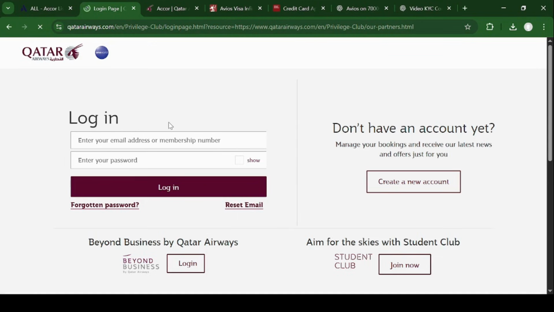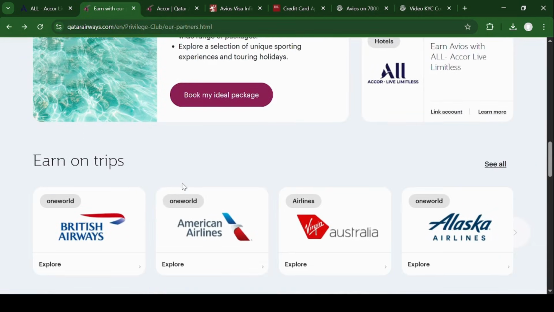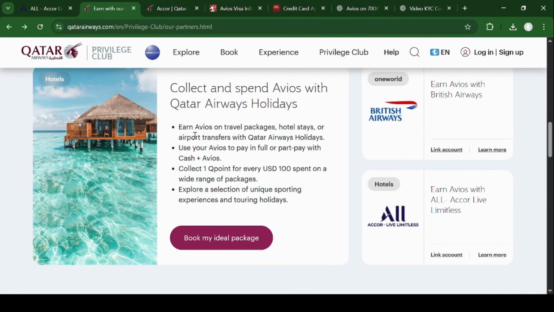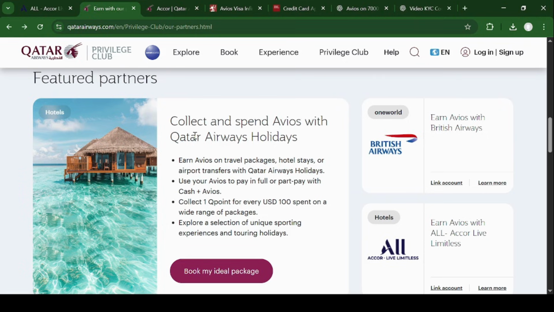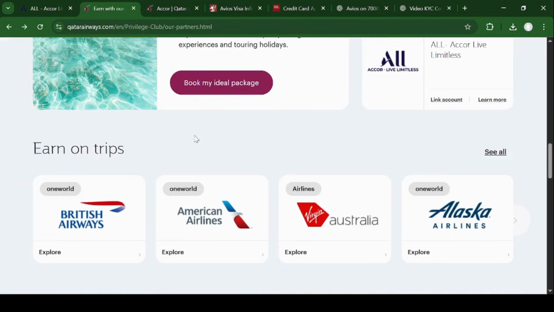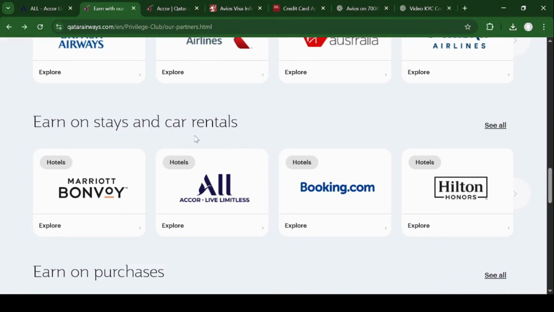It will ask for your user ID and password, which you would have set while creating this account. And it's pretty straightforward. You just put in your Accor ID and you create your account linkages there. It's a pretty straightforward process, but it's not very visible. It's at the bottom, so many people can miss this if they are new to the Qatar and Avios world and the Accor world, right? So that is where I thought let me focus more on this part.